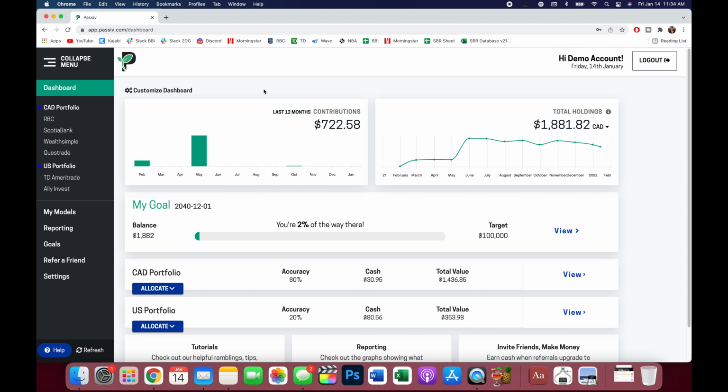But in general, guys, this is a platform that if you aren't familiar with, I would say give them a try. That is passiv.com. It's passive without an E, by the way. So don't make that mistake.